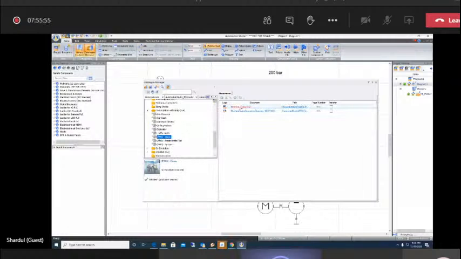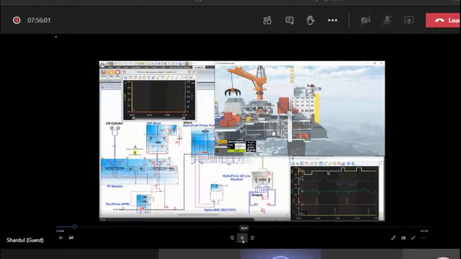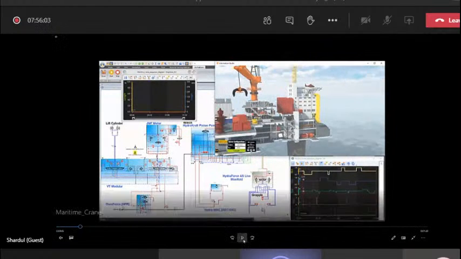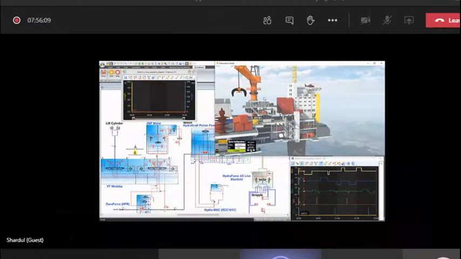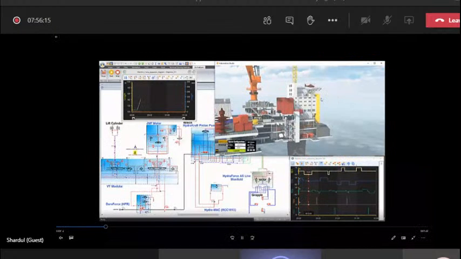I'll just play one video here of a crane. Usually on the marine or the oil and gas side, you have big hydraulic platforms. So these are some hydraulic platforms on which you have big cranes installed. Now the working of this crane is all hydraulic operated with different sequences as well.